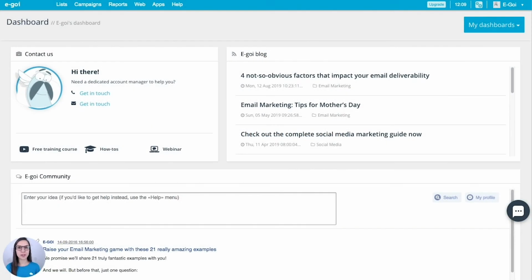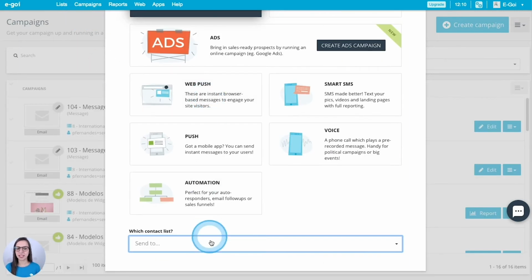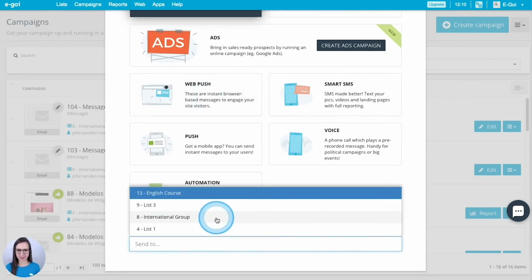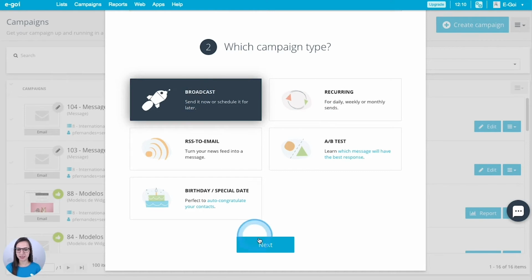We are all ready to start sending out our email campaigns, and now we are going to see how to do it in E-goi. Just mouse over the campaigns menu and click Create. Then select Email and choose your list. Select your campaign type, and in this case I'm going to choose Broadcast.